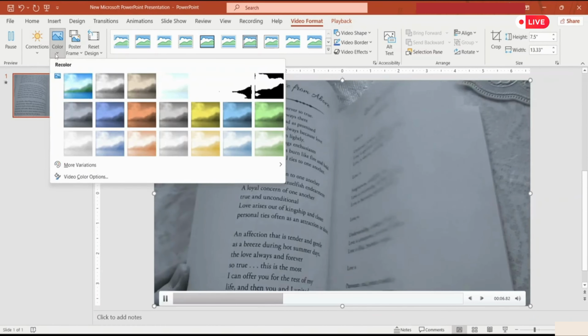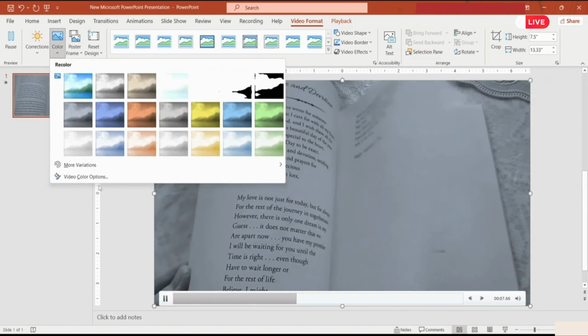If you want to click on color, you can also see that there are video color options, and you can select it from over here, just as you did on photo edits. Now we have poster frame. If you want to add a poster frame, just click on over here.